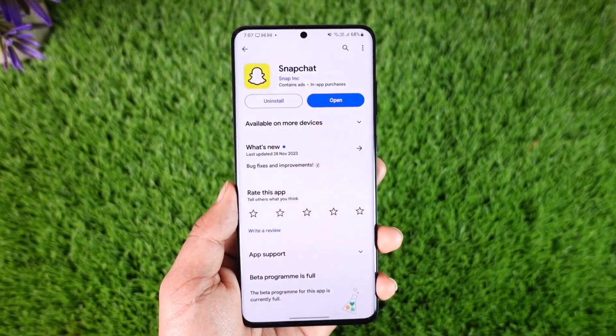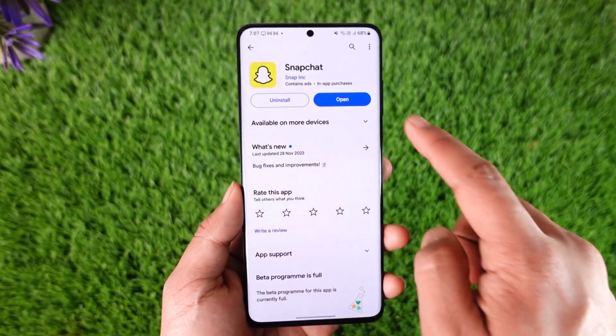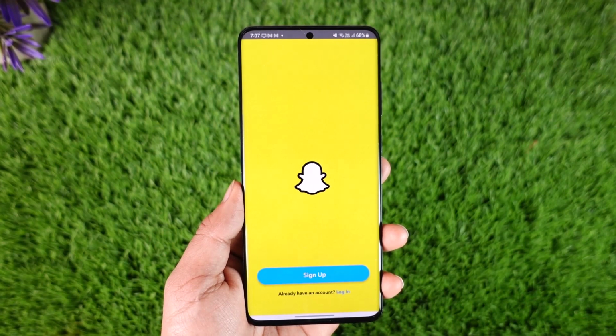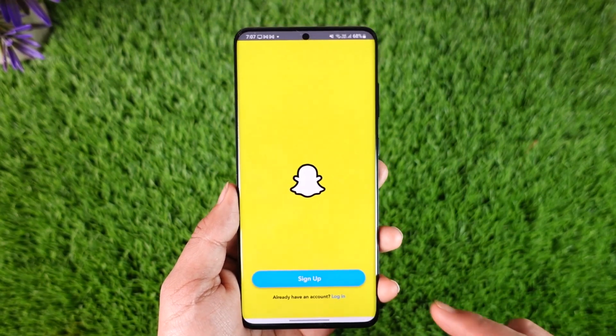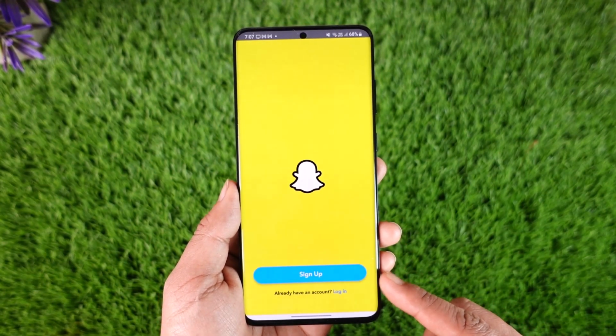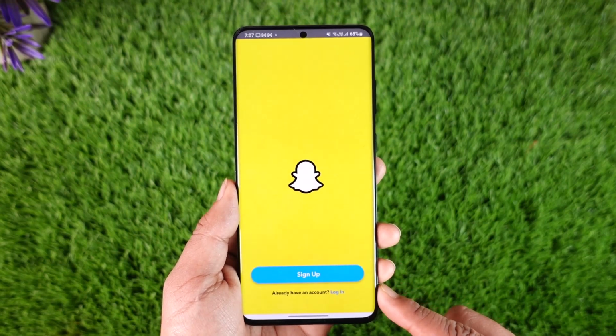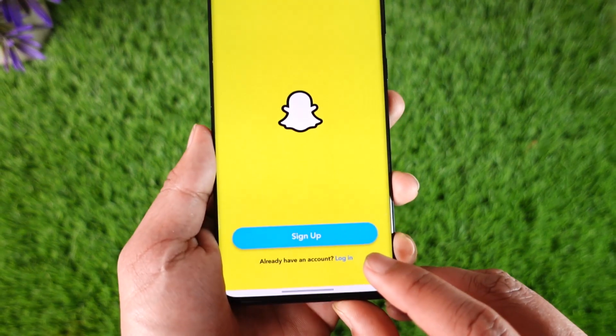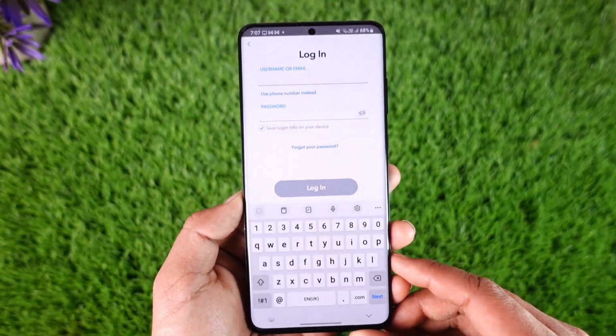So if you would like to log into Snapchat, all you have to do is first of all make sure to launch the Snapchat application here, and you have two options basically. If you have not yet created an account, you can tap the sign up option to create one, or you can basically just tap the login option that you can find from the bottom.